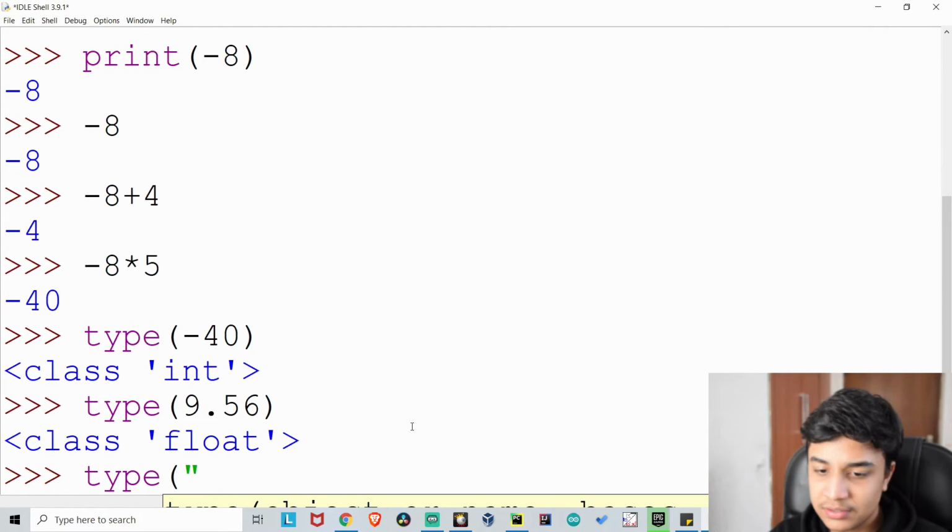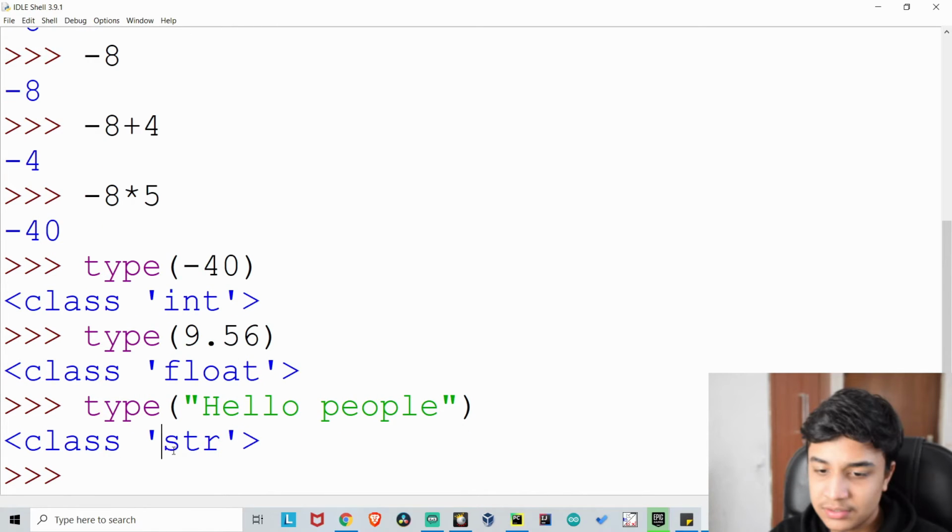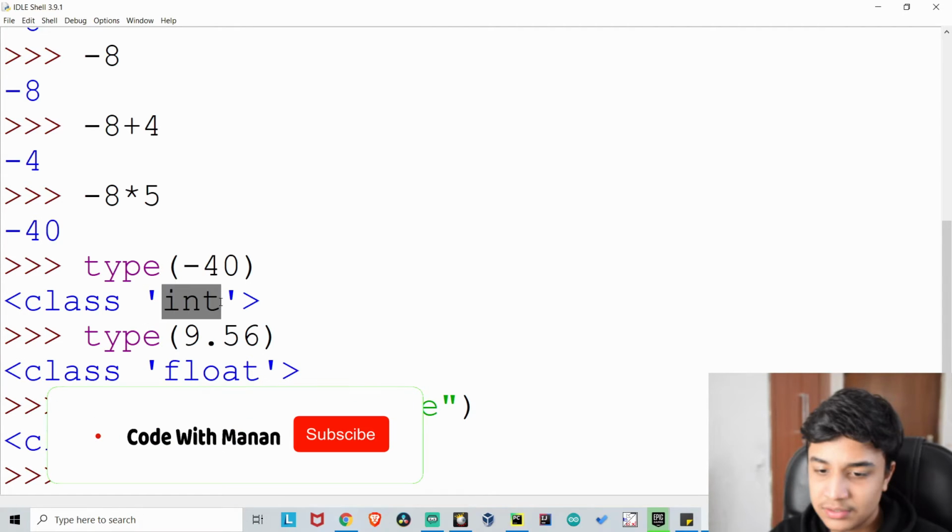Now I am saying hello, closing this string and then closing this parenthesis. Now when I click enter, this is giving me a string class. Don't mind this class right now, this is a very advanced level concept. Basically you just have to use this: int, float, string, that's it.